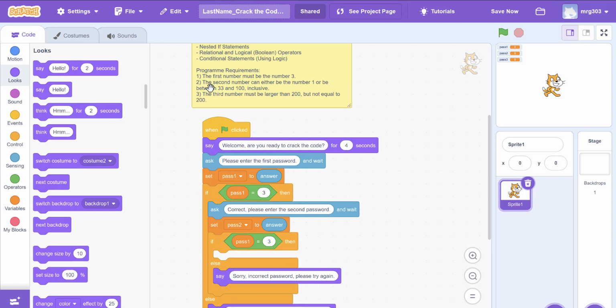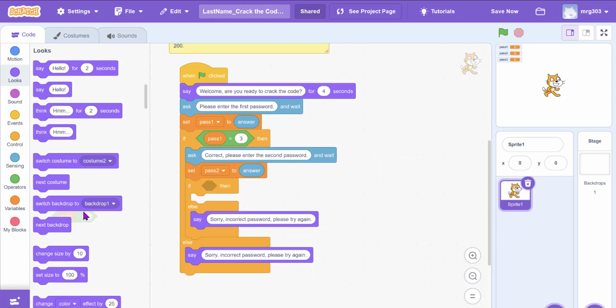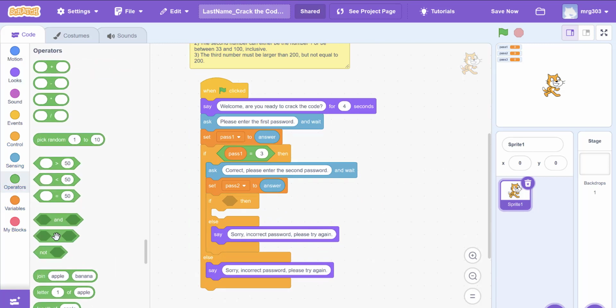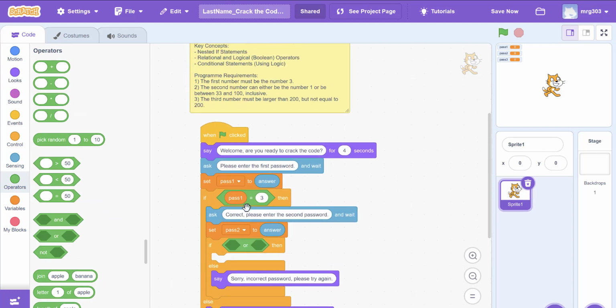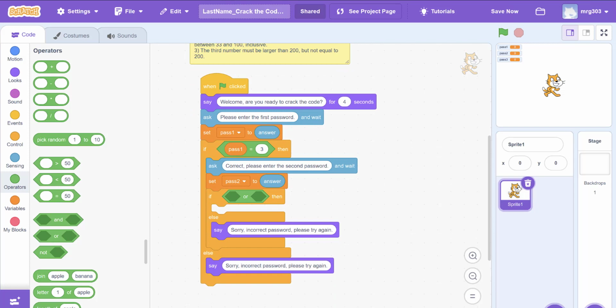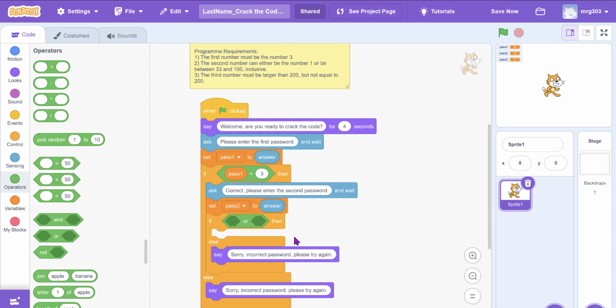Now my second condition, or second requirement for the program, says that this number can either be 1 or a number between 33 and 100 inclusive. So I'm going to go over to operators, and I first need an or Boolean. So this is a logical operator or a Boolean operator, because the number can either be the number 1 or it can be between 33 and 100.